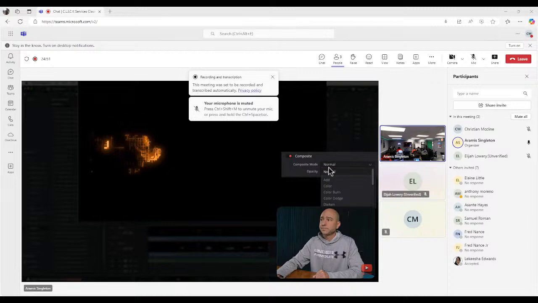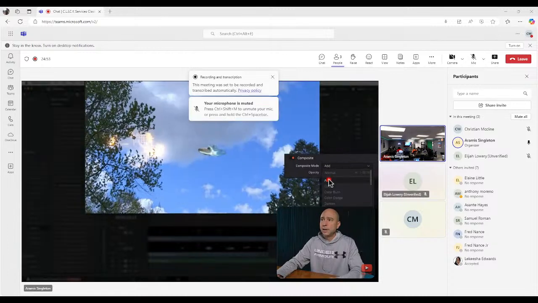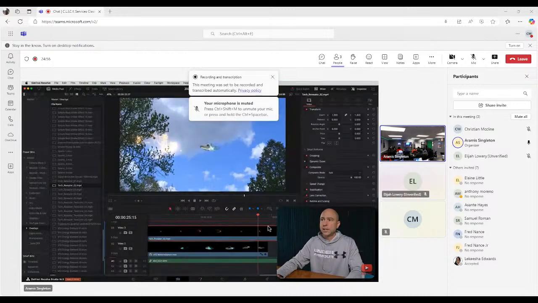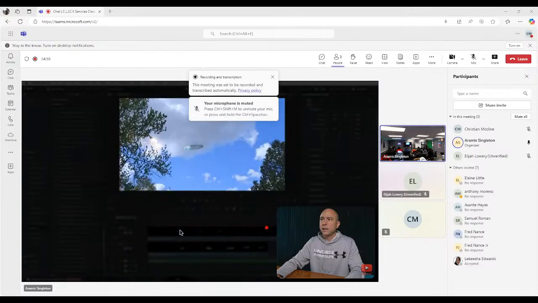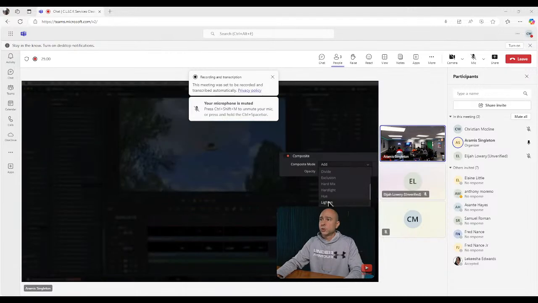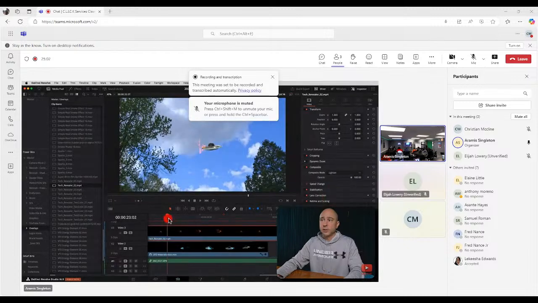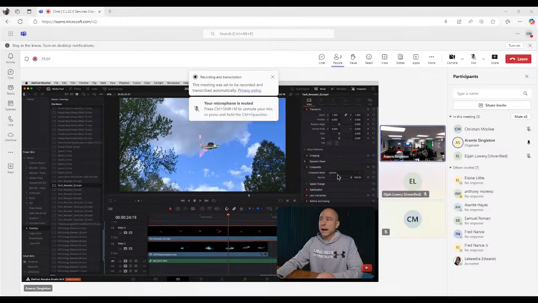So if you go ahead and click the drop down, you can say add. That's one way that it'll get rid of it. Now you can see it's kind of light in there, right? So add is one option that we have. If you scroll down to lighten, that's another overlay mode that will allow you to see the effect, but get rid of that black background.